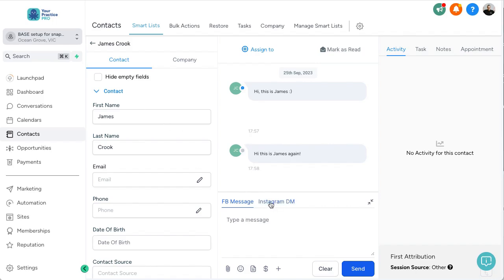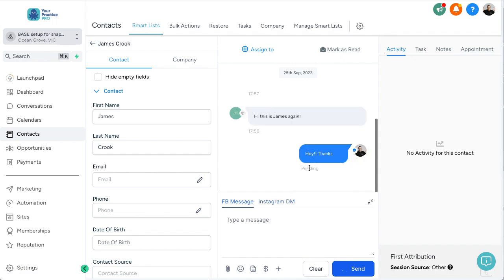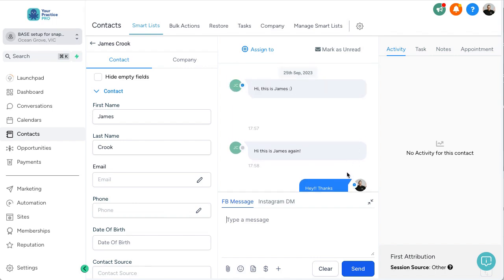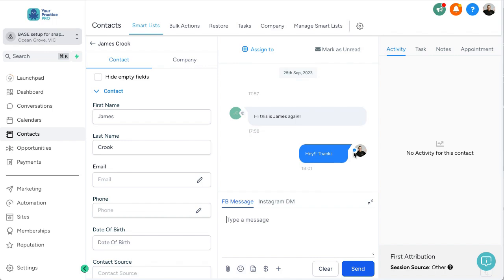It knows, and now I can hit reply on one of these and I can say, hey, thanks, whatever we want. And it will actually send it from me, and that's the Messenger logo. It's showing that to say I'm sending that to this person on Messenger.